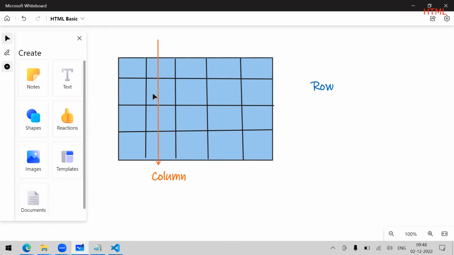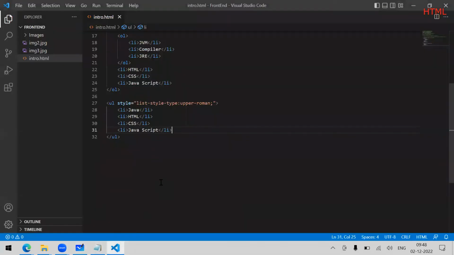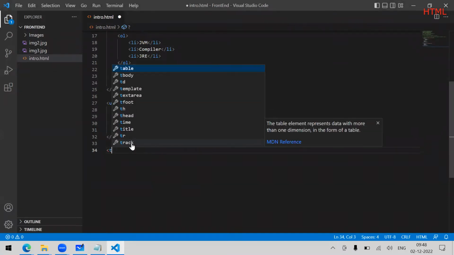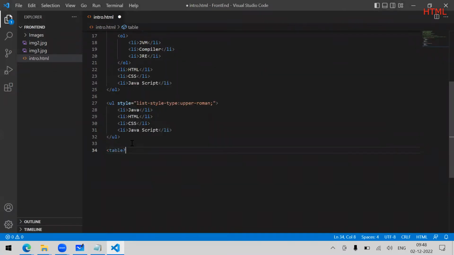Okay, let me delete this now. We just got an idea that whatever would be horizontal, we say that is a row, and whatever would be in vertical format, that is a column. To start with table, HTML has given a tag, right? Without tag we cannot define anything in the HTML, right? Okay, got it.